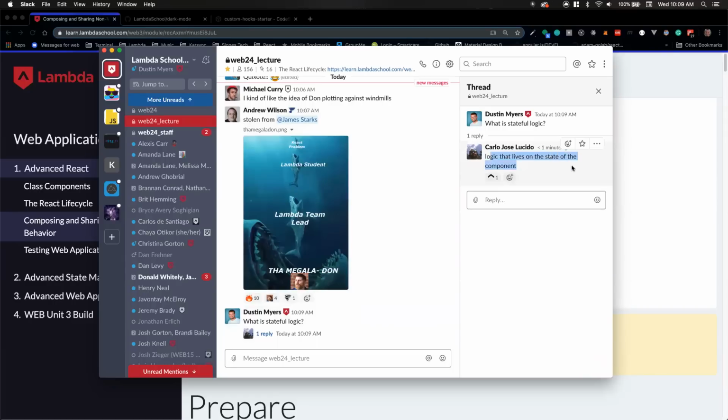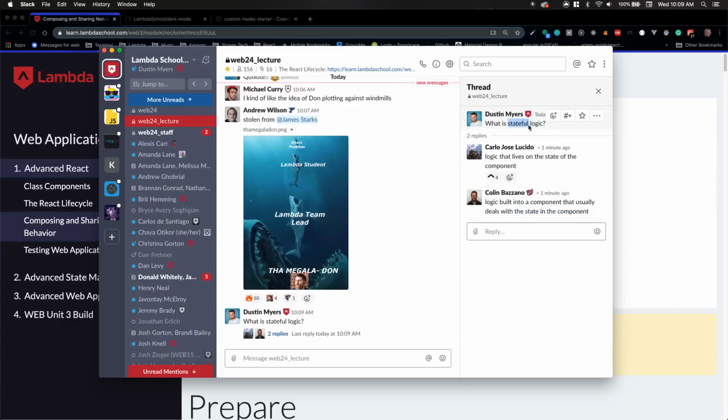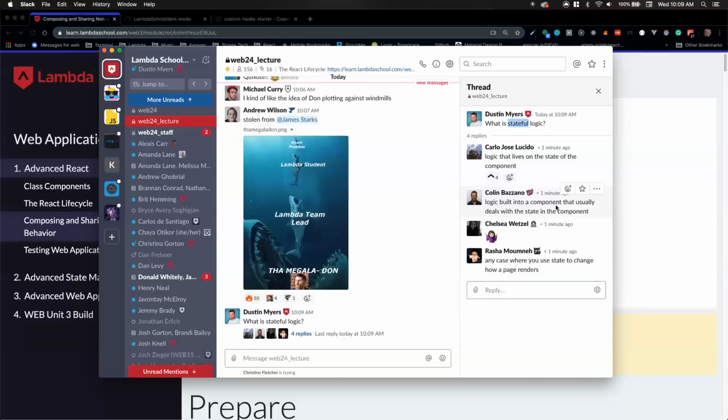Good. Logic that lives on the state of a component. Logic built into a component that usually deals with state in the component. It doesn't always have to, but we call it stateful logic because usually it deals with a component's state. Chelsea is here to learn what it is today. Any case where you use state to change how a page renders. Oh yeah, I like that. Awesome, good answers. 15 points for everyone, including Chelsea, that answered here.